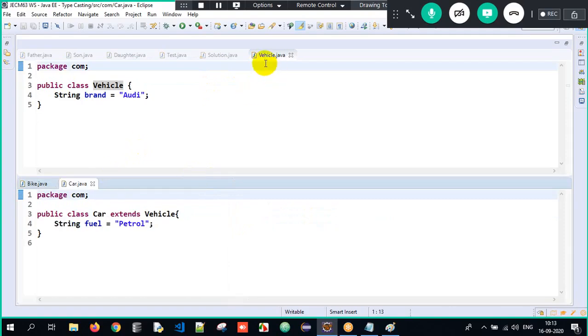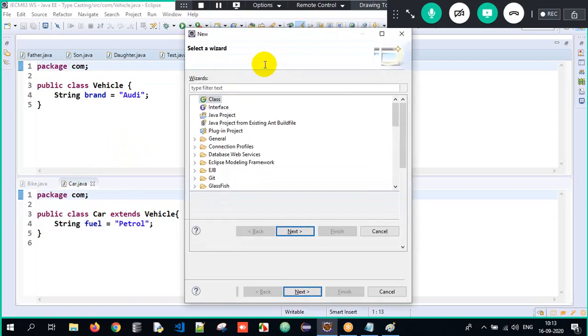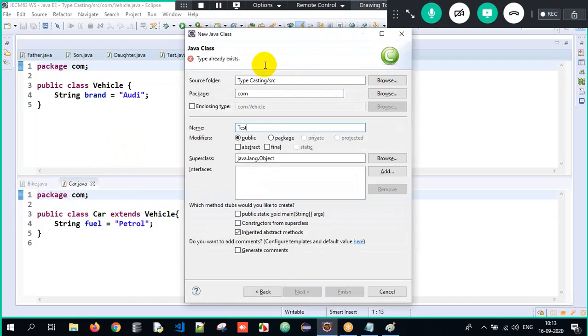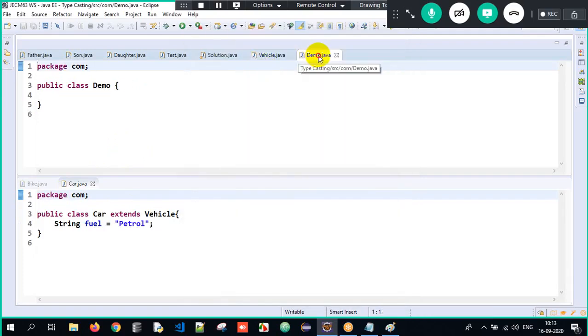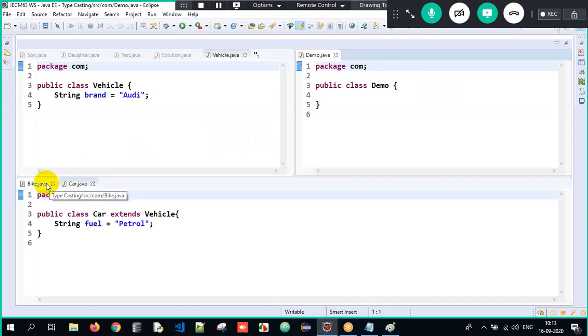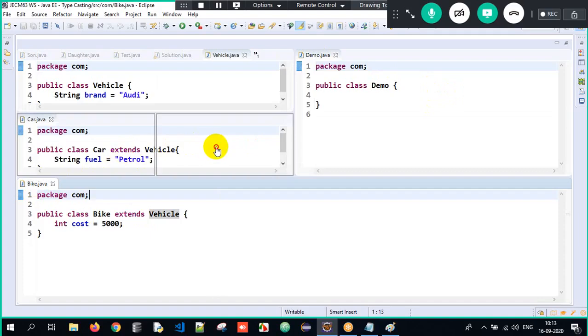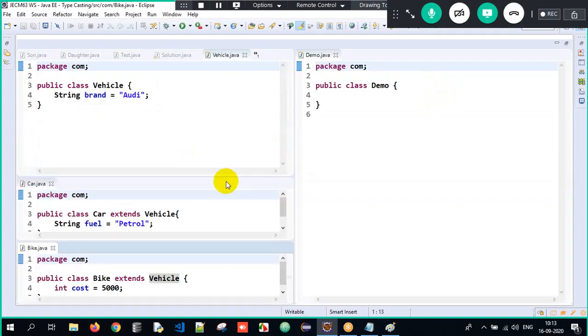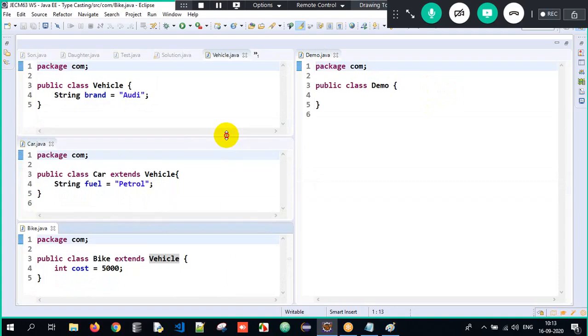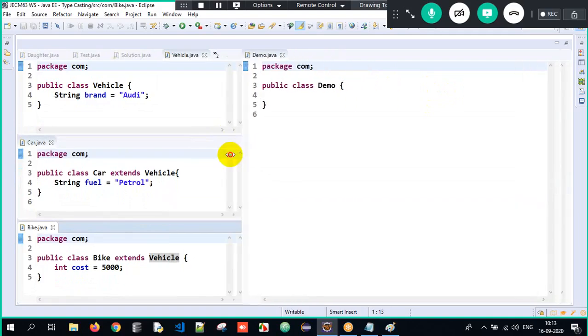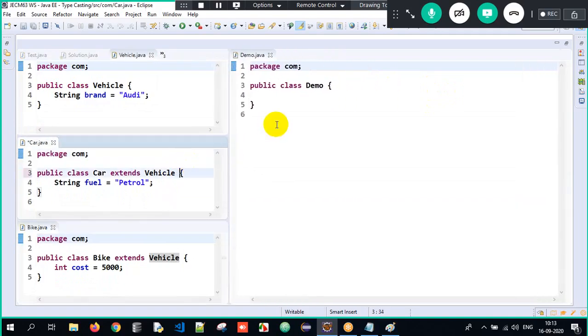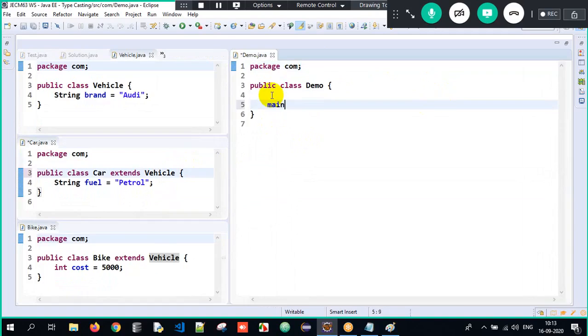So now here, I want one more class. Test class. We already have Test, so we'll write it as a Demo class. Now we'll try to understand this program in a beautiful manner. Guys, see here. I'll have my main method wherein the execution will begin from.